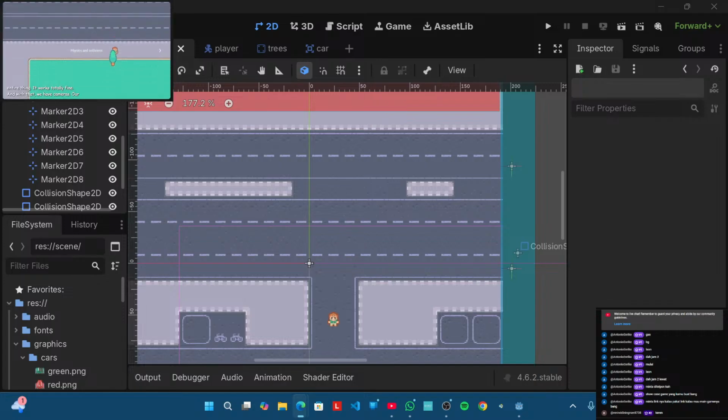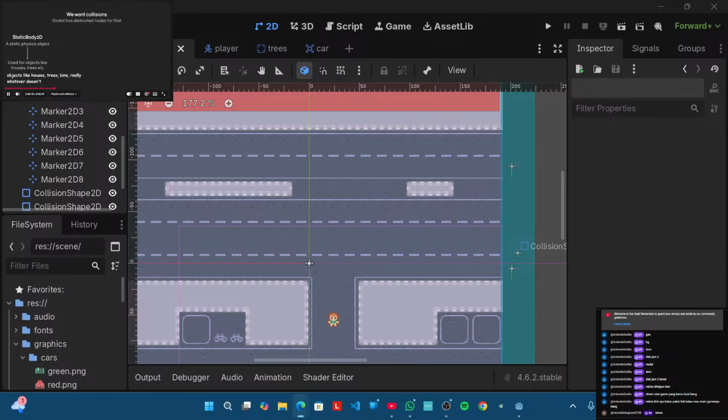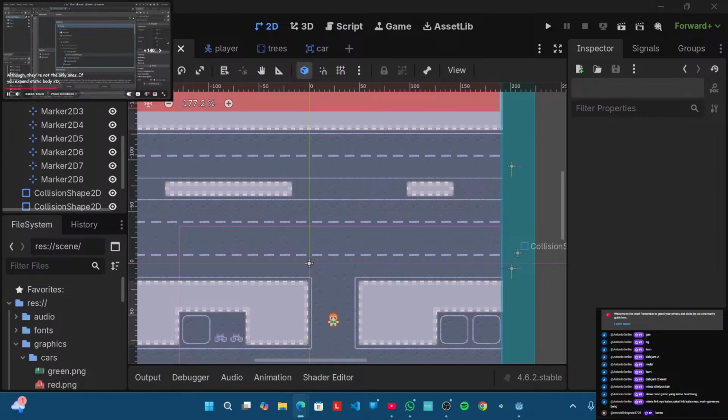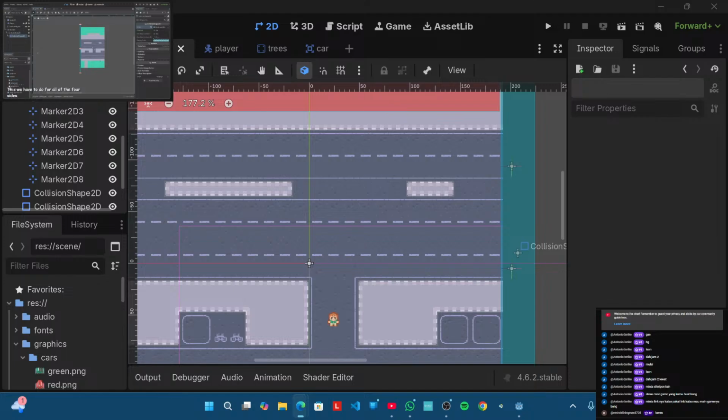So our game is coming together quite nicely, but there's one important thing. Godot is going to complain that the player needs a collision shape, so inside of this the player is not able to leave. This we have to do for all of the 4 sides.